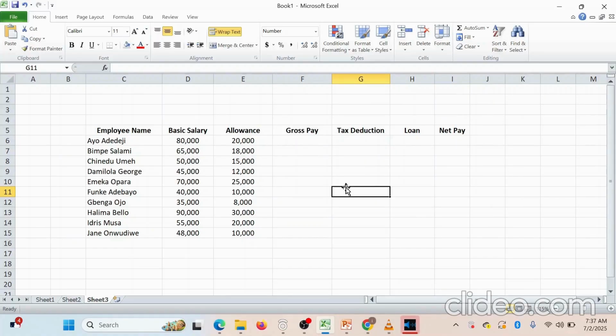So how do we do this calculation? Let's use the experience of the first one to do this one as well. Gross pay means all the money they give you before any deduction. Before they remove tax, all your money together that they pay you is your gross pay. So how do we get that gross pay? It is basic salary plus allowance.